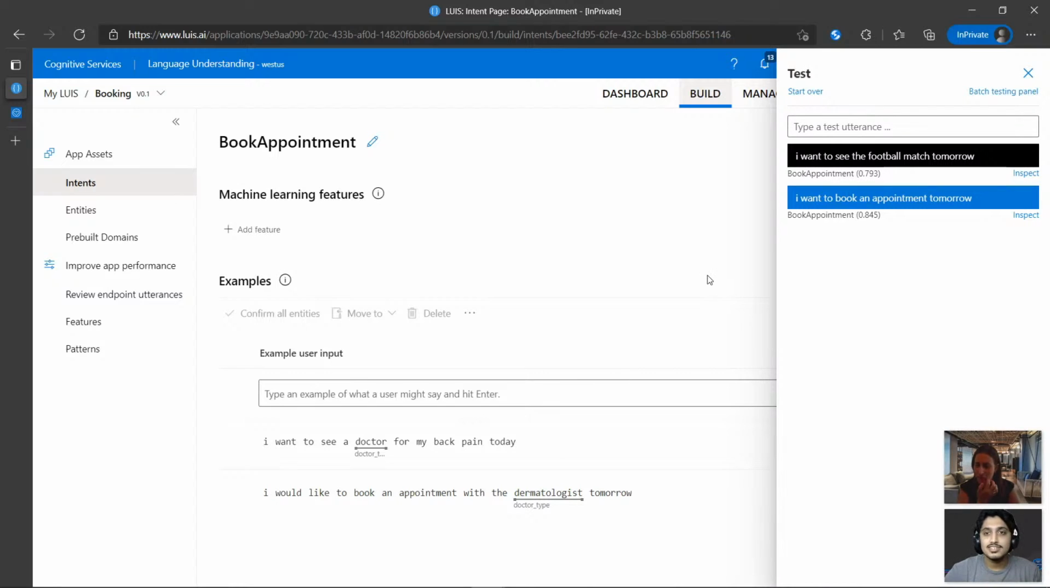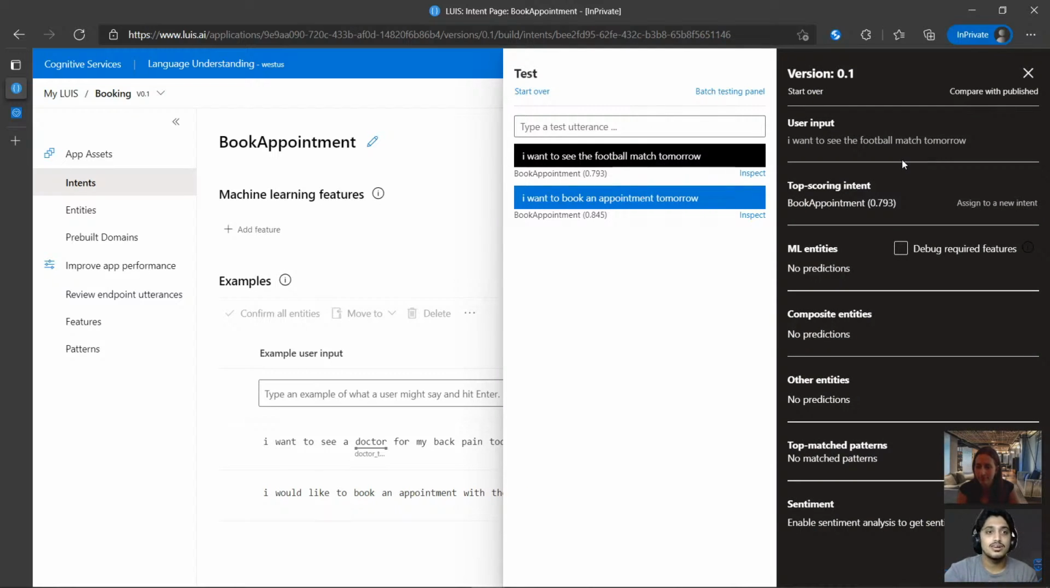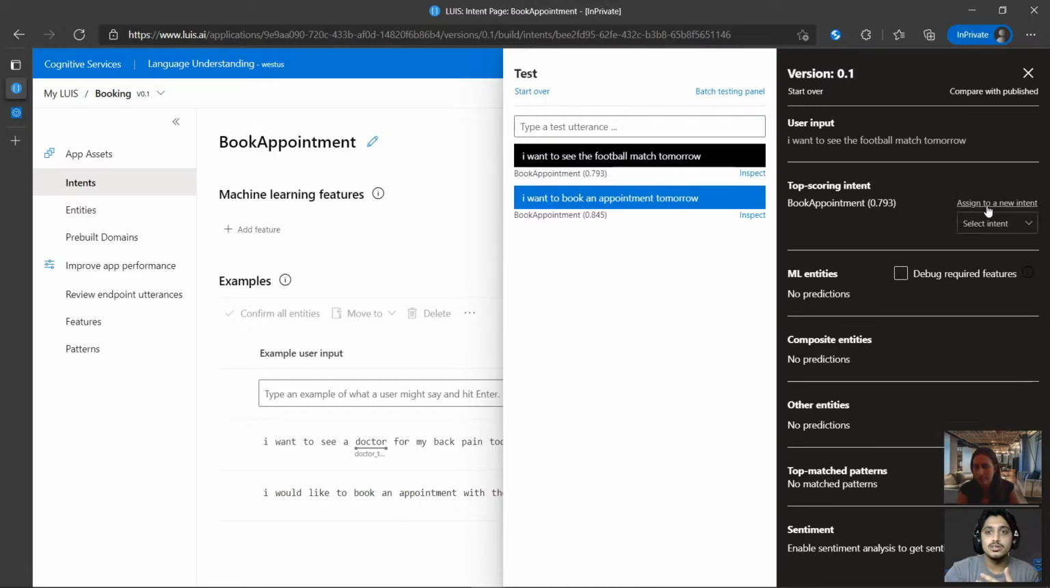The reason is pretty simple. When you make a machine learning model, if you're familiar with machine learning, generally the more samples your model has, the better it tends to perform. Here we have just added two utterances, just two examples, so there's no way it might really give you a good result. So we'll help LUIS out a bit, and we'll assign this to a different intent, the right intent.